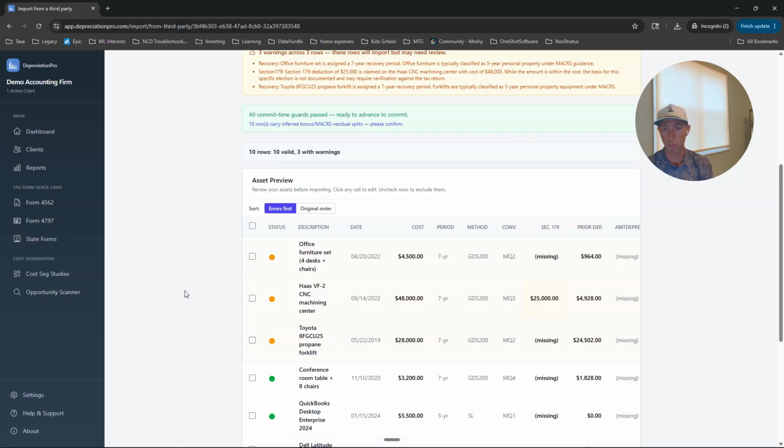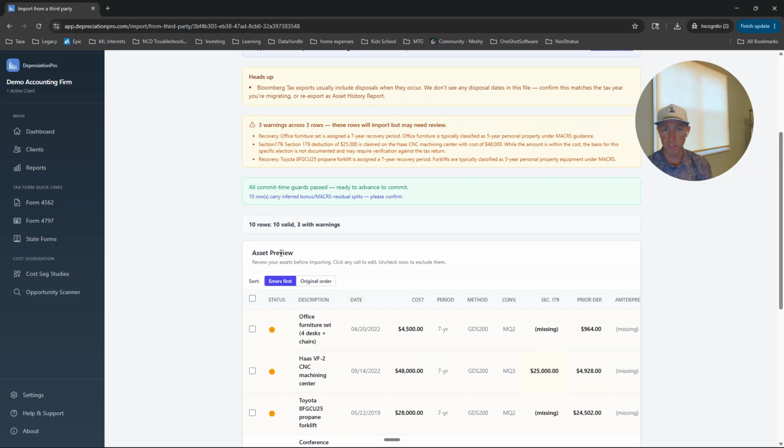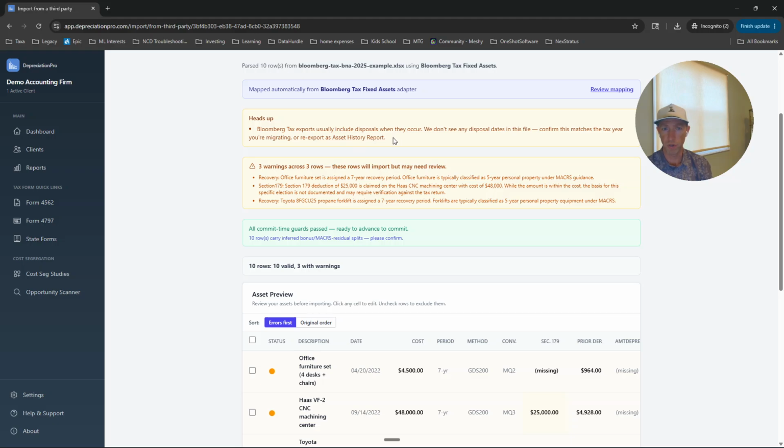But even while that column mapping was going on, we already analyzed the underlying assets. And so what you can see here are the assets being brought in, lots of greens and a couple yellows. So yellows are warnings, and there are a few of note. First, it looks like this file didn't have any disposals in it. We expect Bloomberg tax exports to include disposals. We didn't see any, so we're calling that out.